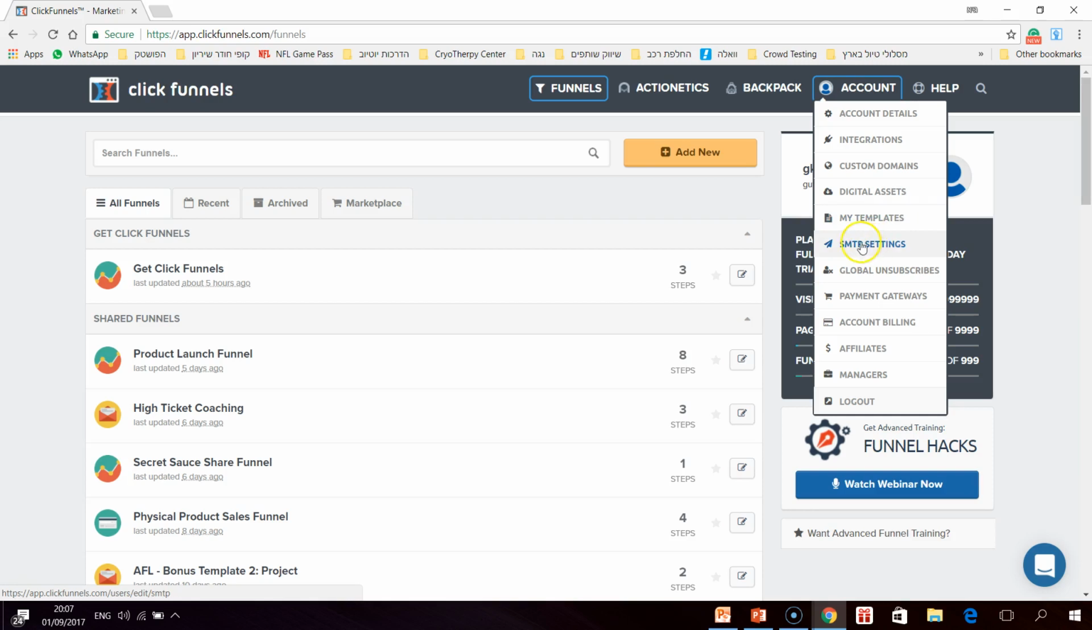You have the SMTP settings, which enables you to connect your own email services such as SendGrid or any other you are using, and allows you to send up to 40,000 individual emails. So unlimited contacts for $10 a month, which is awesome.